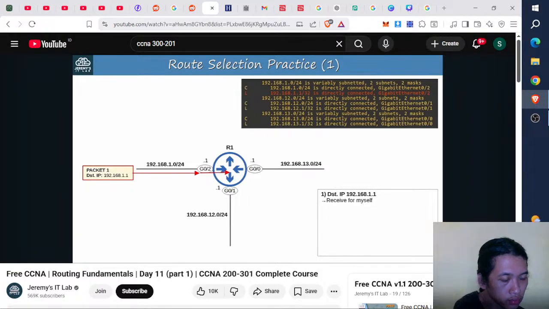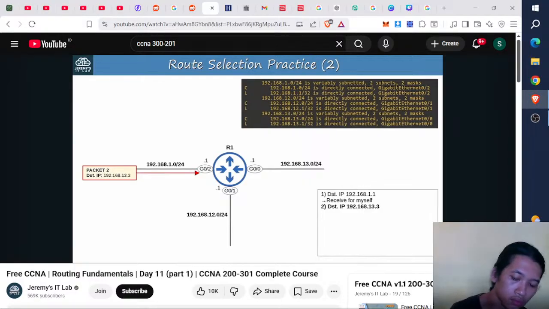Note that this packet matches 2 routes in the routing table, the route for 1.0/24 and the route for .1/32. But the /32 route is more specific, so it will be selected. Here's another example.